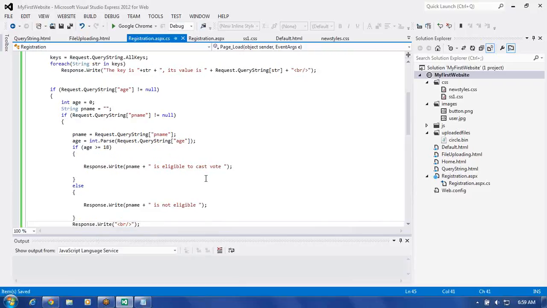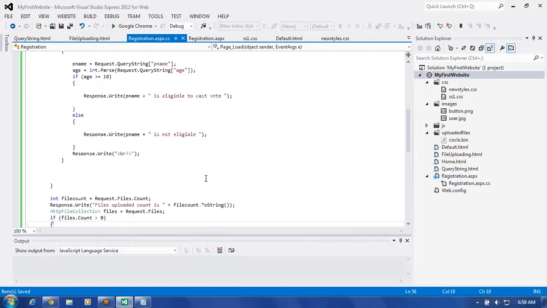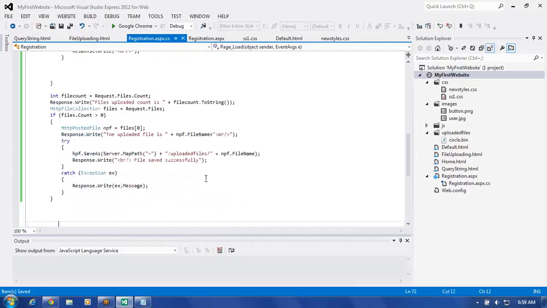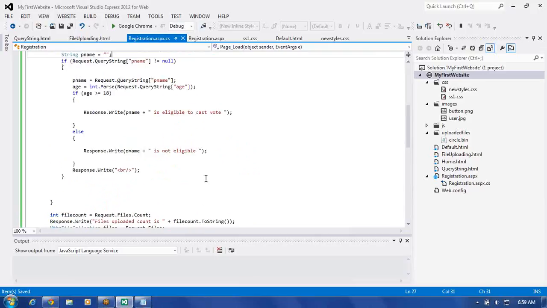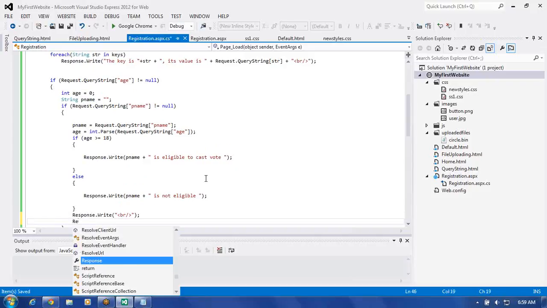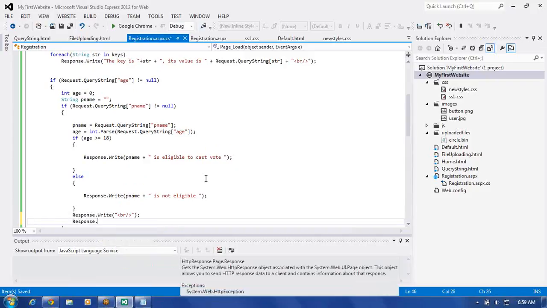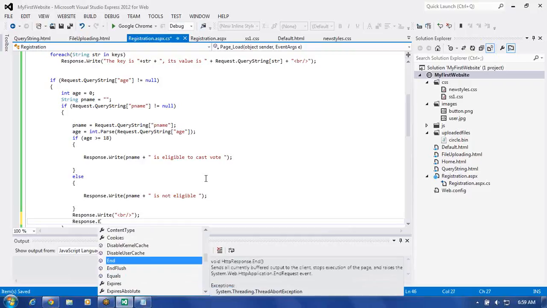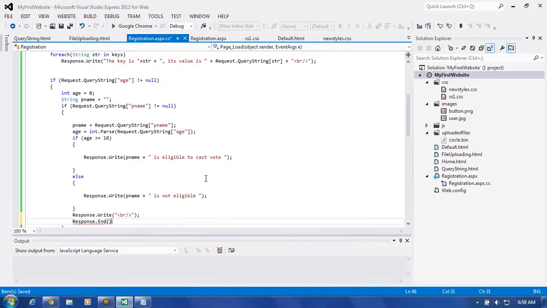Suppose up to this point you want to do something, and then you don't want to write anything further, you don't want to check all these things. In such cases you can use response.end. With the help of that you are going to end right here. Here itself it will get stopped. Like this we can be ending it. So try to run this now.